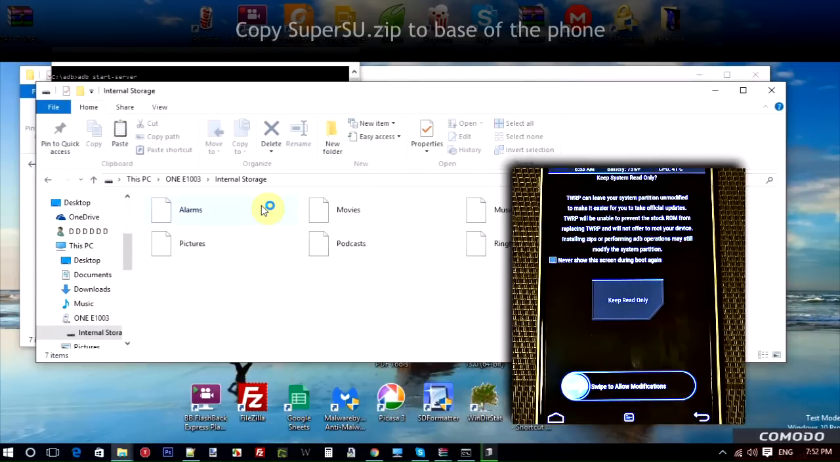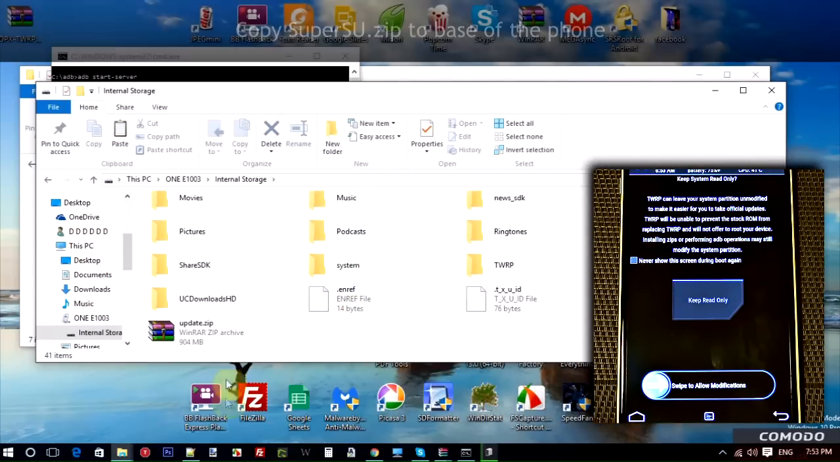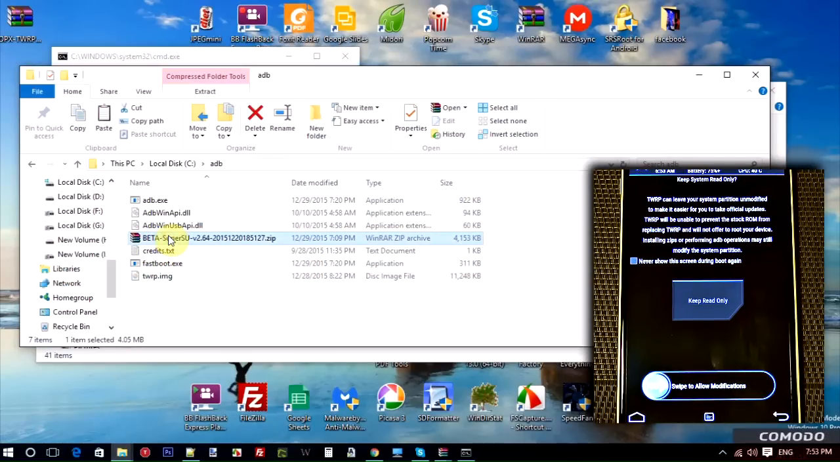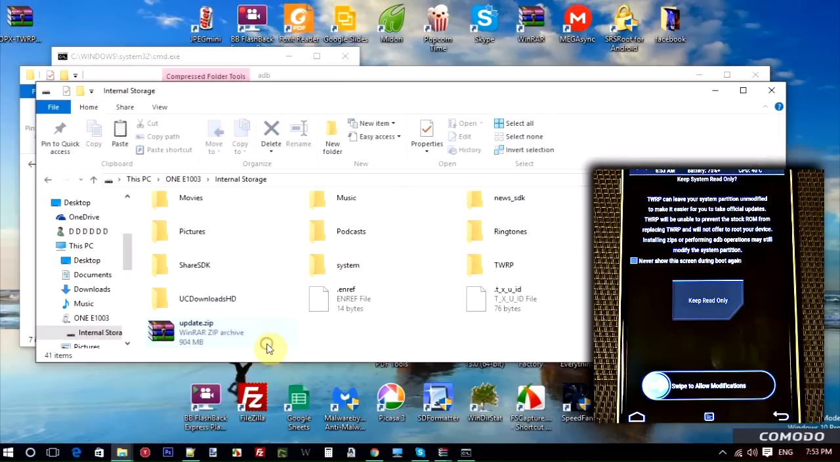Now, you could have done this previously while the phone was booted into Android. I'm just doing this now. You can do this several different ways. What we're going to do here is get the Super SU onto the phone. I'm just going to go ahead and drag the Super SU into the base, the root of the phone there. Bam, now it's on the phone.